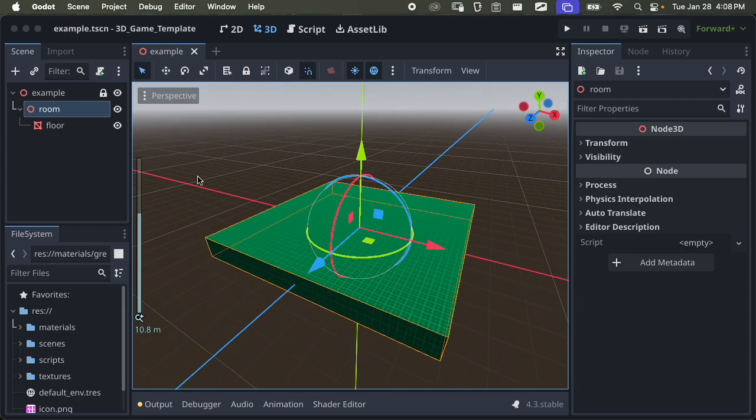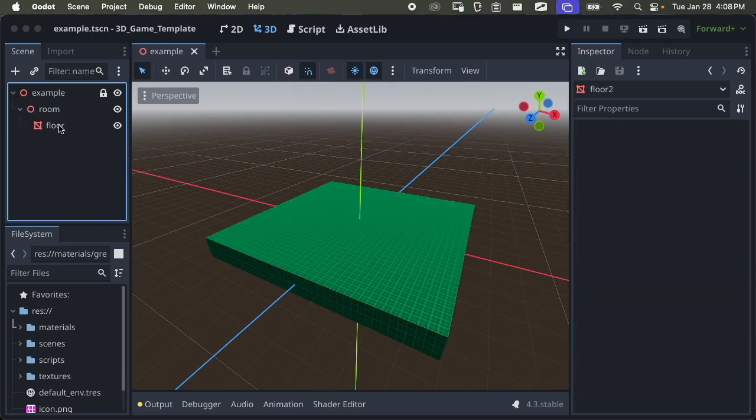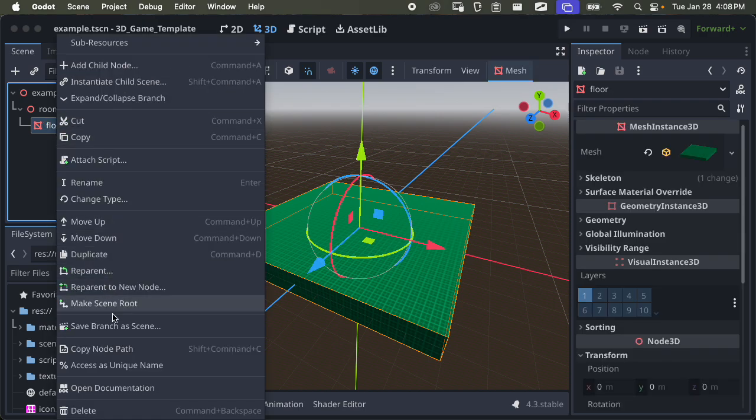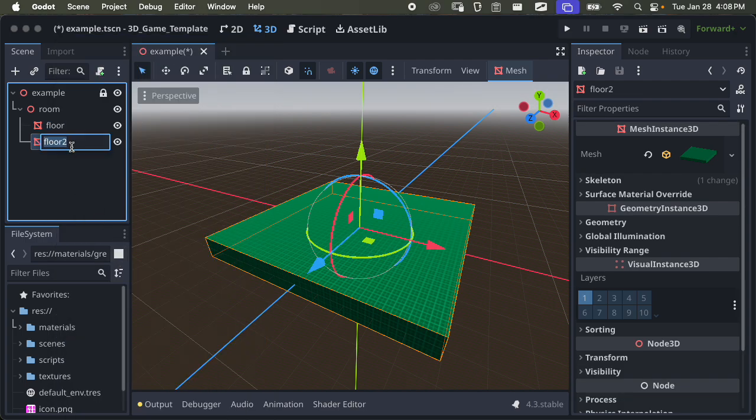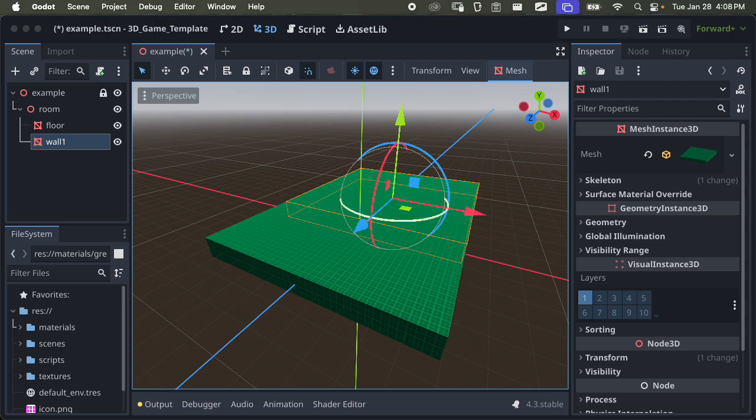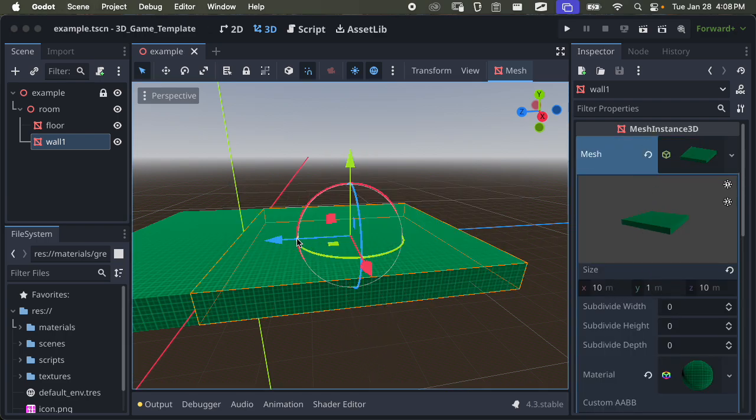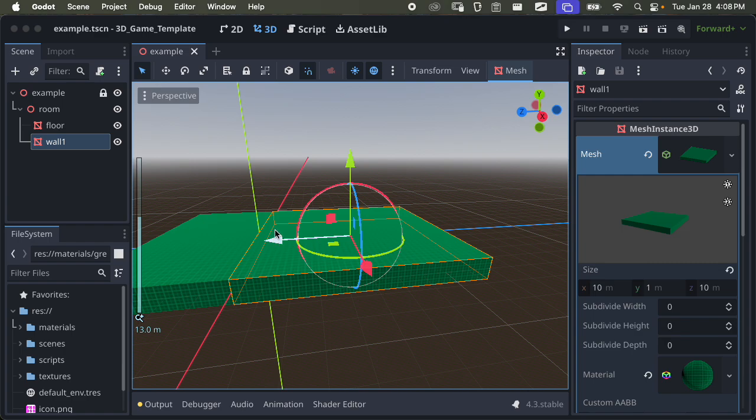Okay. So then I'm going to take the floor and I'm going to duplicate it. I can do this by hitting Command D, or I can right click on the mesh and say duplicate. And I'm going to call this wall 1. I have snapping on, and I'm going to move this over here, and I'm just going to rotate it around. I can rotate it like this, or I can go to the mesh and change the dimensions. It doesn't really matter how you do it at this point. I like to change the dimensions. That's my preference, but either way is fine.